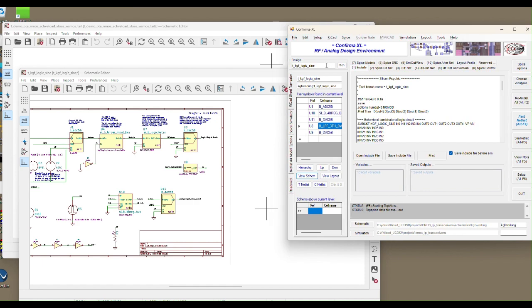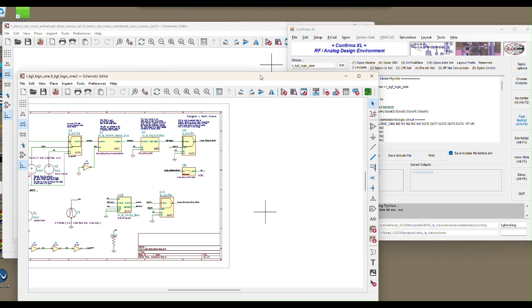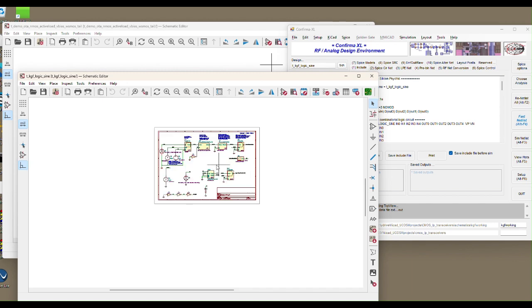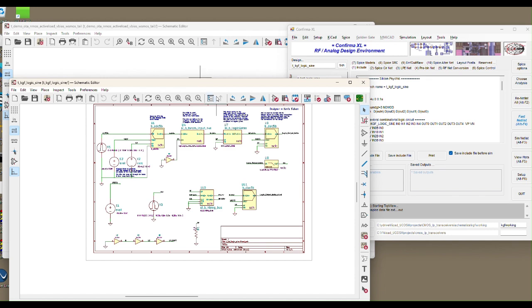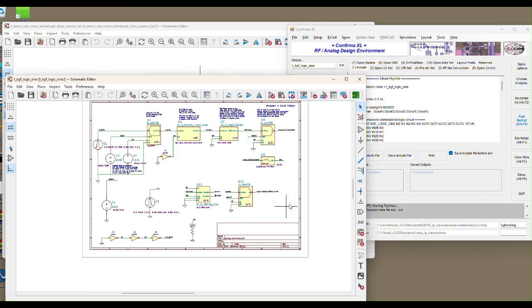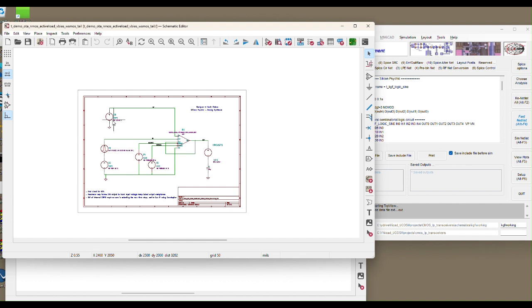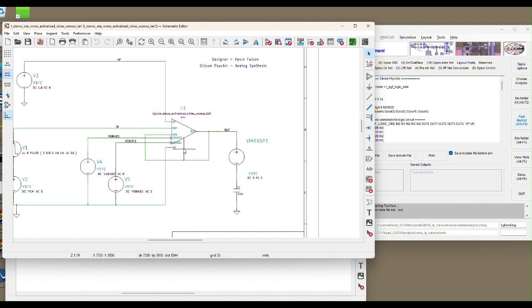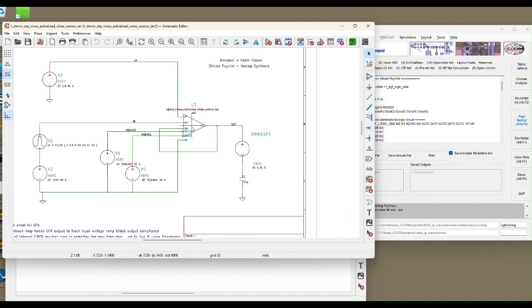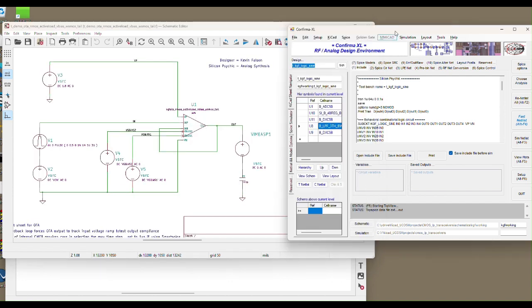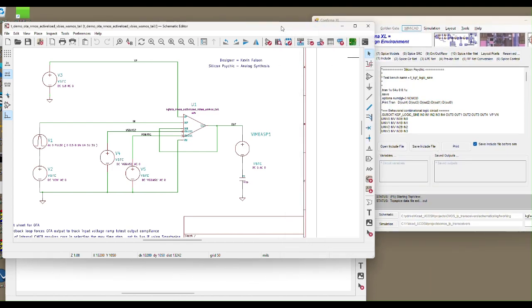I already have an existing design up, but I'm going to switch to a different design. So I've got two different simulation test benches, two completely different designs that are loaded up in KiCad, and I'm going to switch from this first one to this one, which is a test bench with a transistor level OTA. And the reason I'm doing that is because I just want to show how you switch from one design to another design and how that happens very quickly and seamlessly.